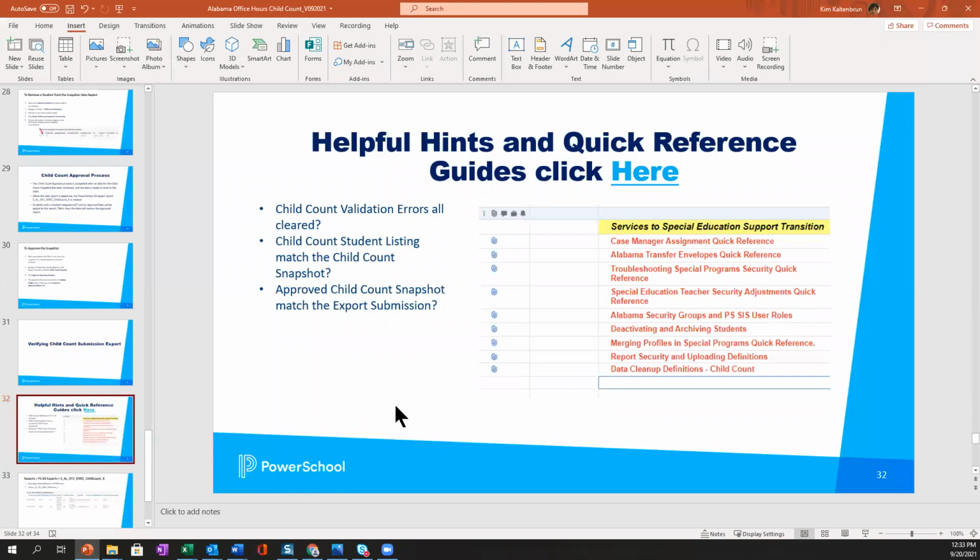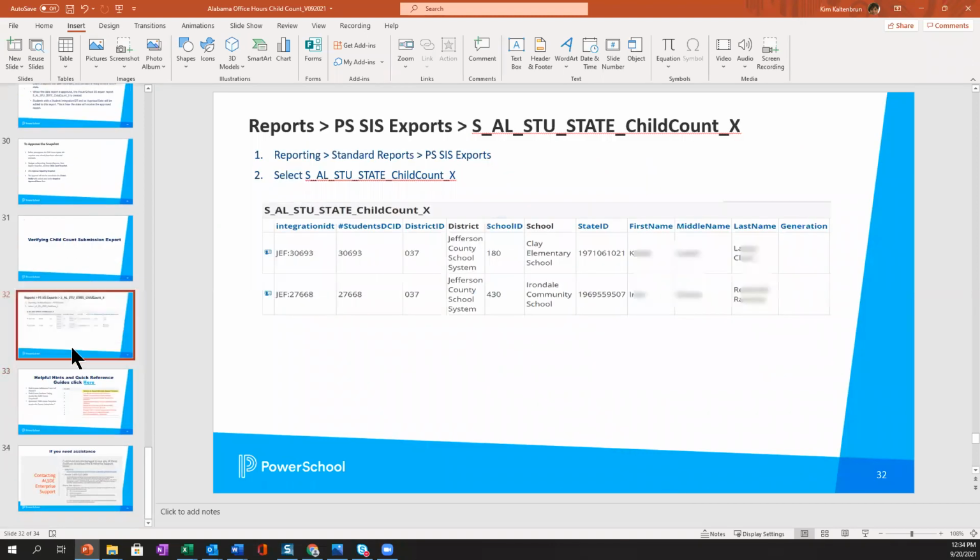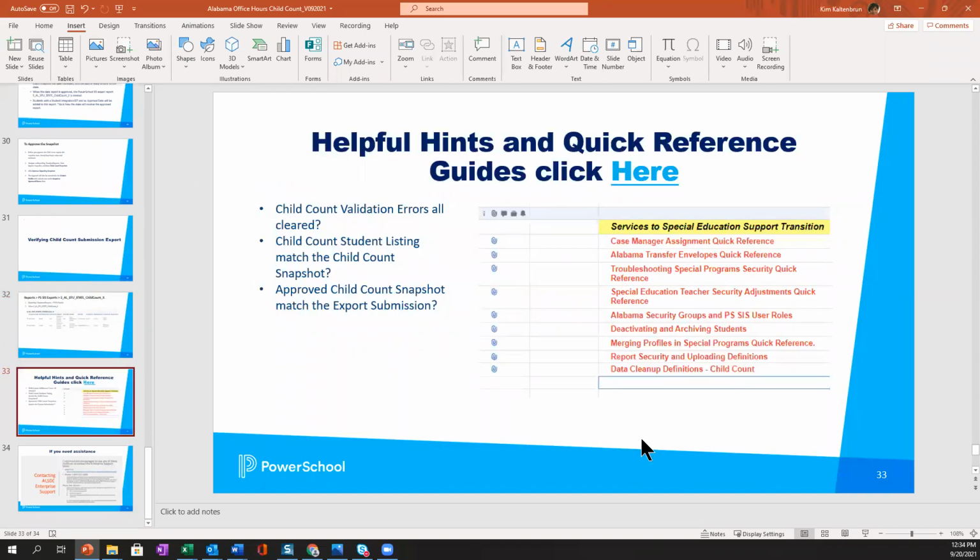Just a couple of things as a reminder. Clear your validation errors. Your child count student listing should match the child count snapshot, and your child count snapshot should match the export submission. Over here, even though I included everything, are all of your quick reference docs. We talked about the exports. What's next over here?